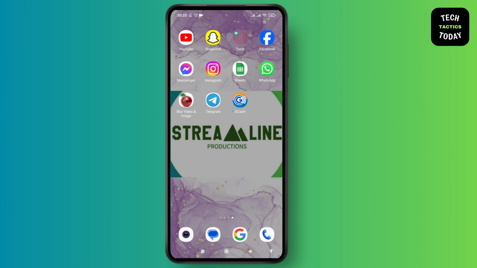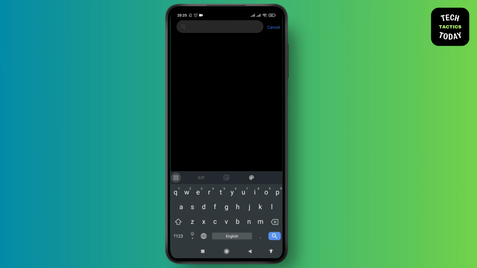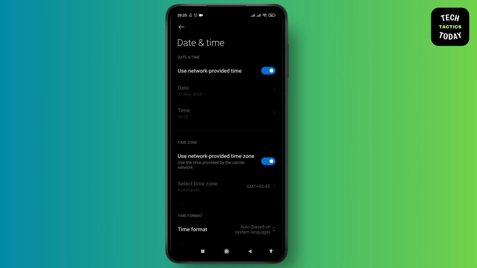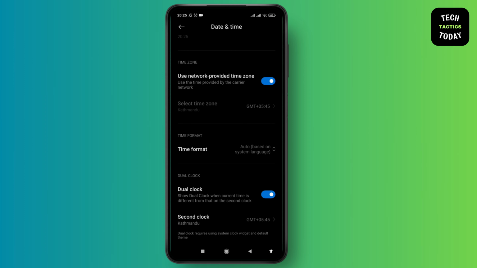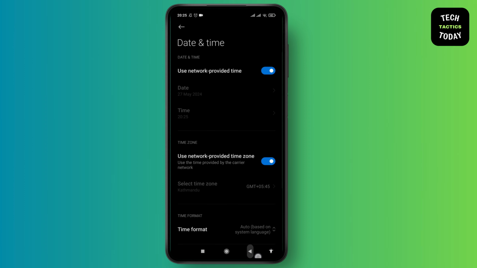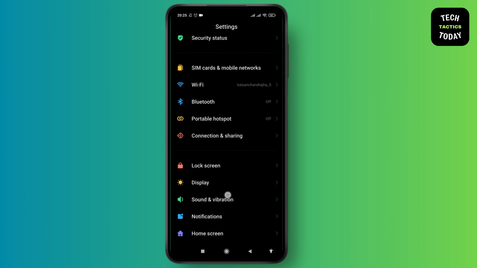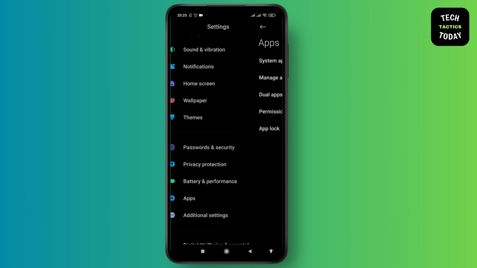Now go to the settings and here search for time and date. Make sure to toggle on all these options and enable it to automatic. Then after go back and then scroll down to apps.